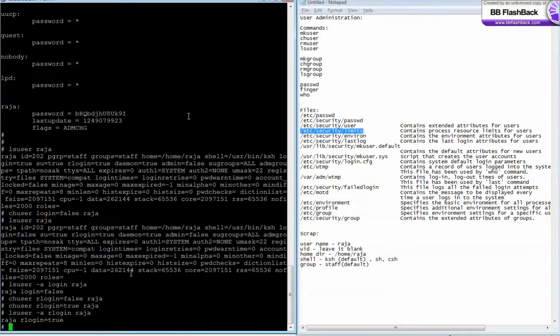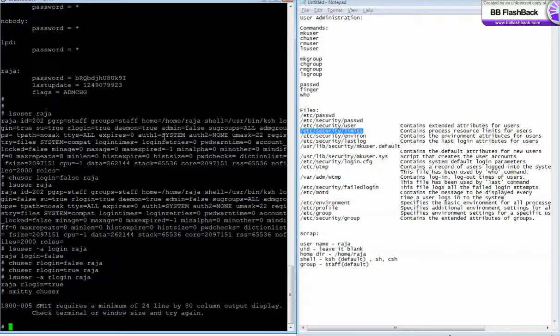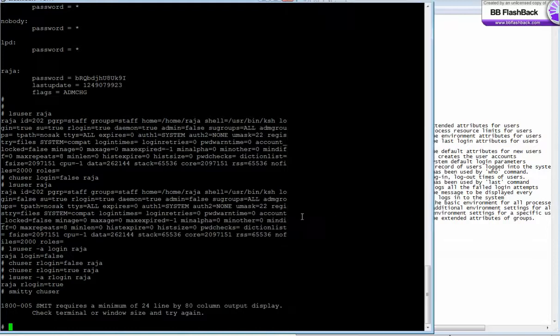You can change any of these parameters using the chuser command. If you don't remember the command syntax, you can always go for smitty chuser. For all these commands like mkuser, chuser, rmuser, lsuser, if you know the syntax, you can use the command. If not, you can always use smitty followed by the command name. These are commands as well as SMIT fast paths. I say smitty chuser. Okay, I think now it should work.